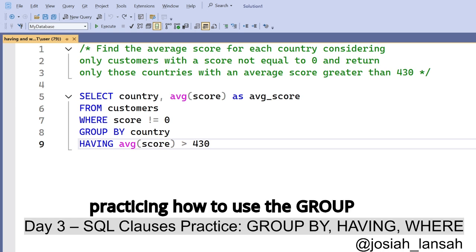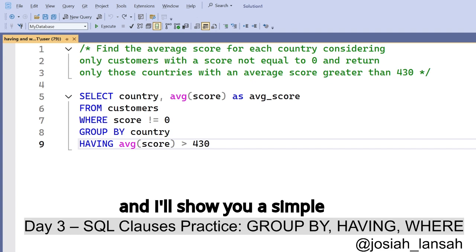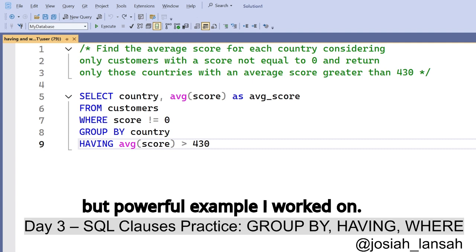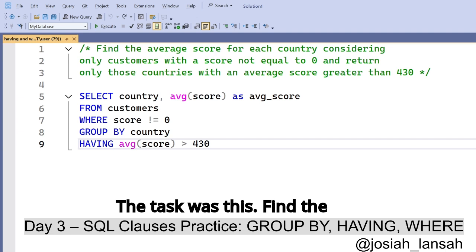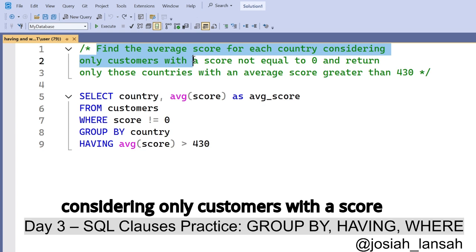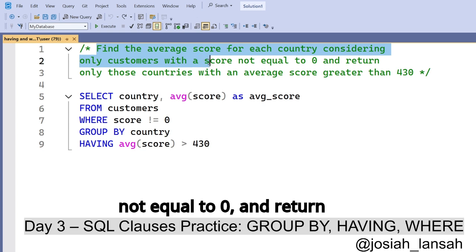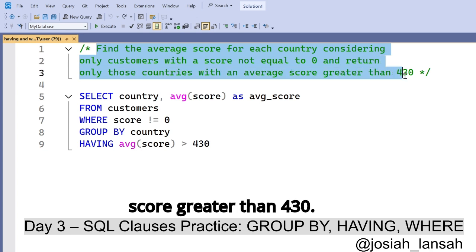Today, I was practicing how to use the GROUP BY and HAVING clauses in SQL, and I'll show you a simple but powerful example I worked on. The task was this: find the average score for each country, considering only customers with a score not equal to 0, and return only those countries with an average score greater than 430.